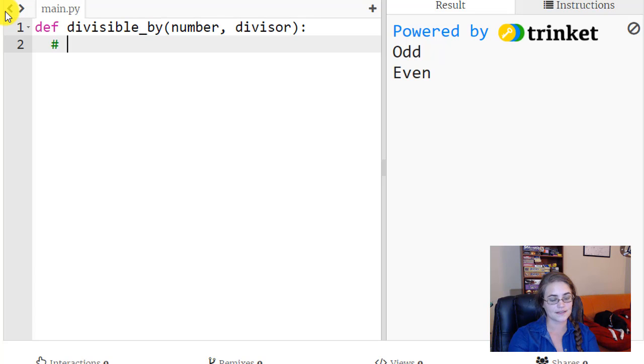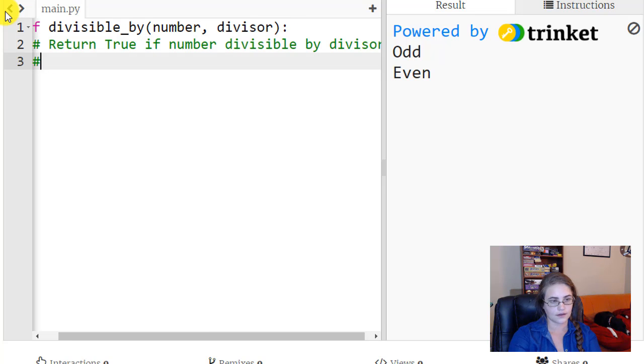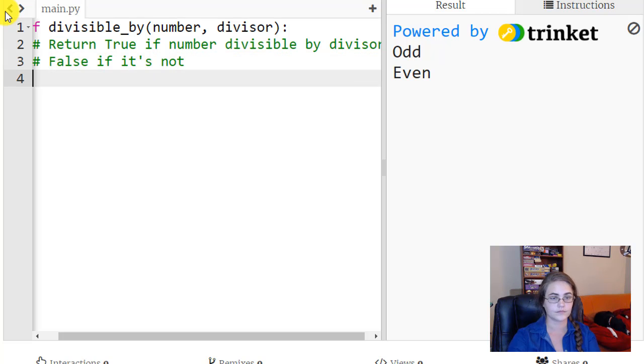Again, I'm going to comment what the function does and what it returns. So it'll return true if number is divisible by divisor, and false if it's not.